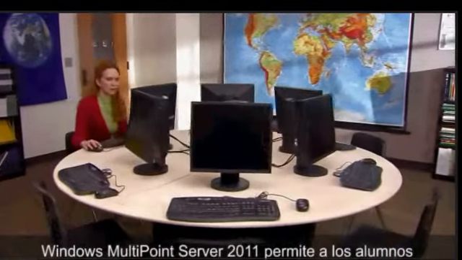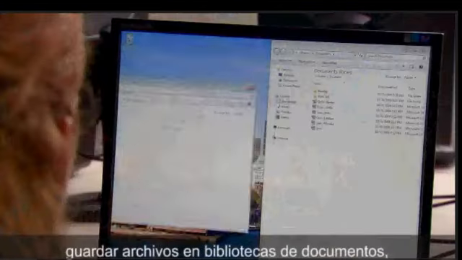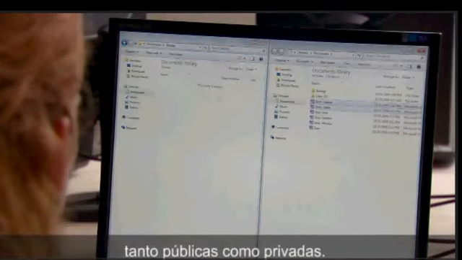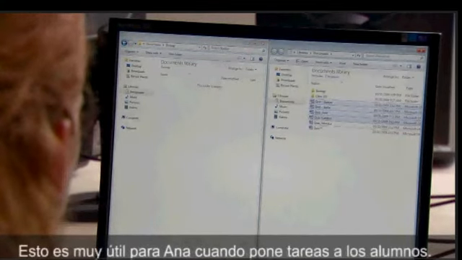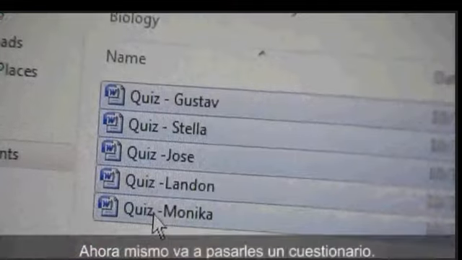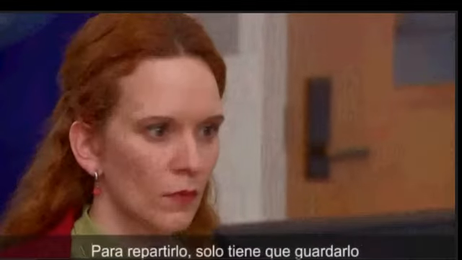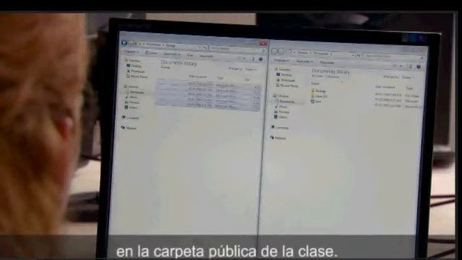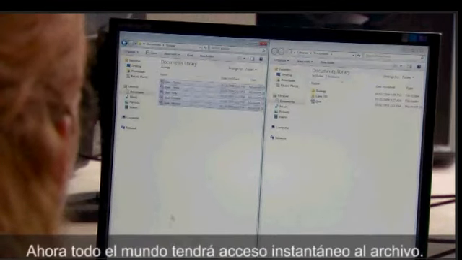Windows Multipoint Server 2011 allows users to save files to both private and public document libraries. This is very helpful to Anne when she assigns work. Right now, she's assigning a quiz. To share the quiz file, she simply saves it to the class's public folder. Now everyone can have instant access to the file.